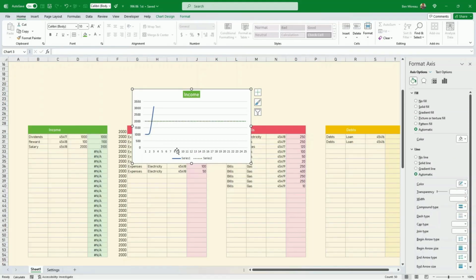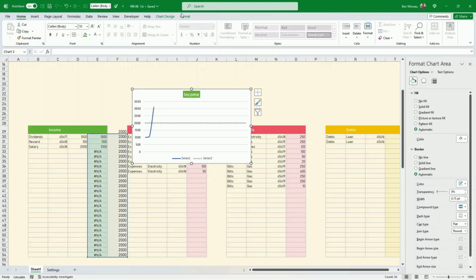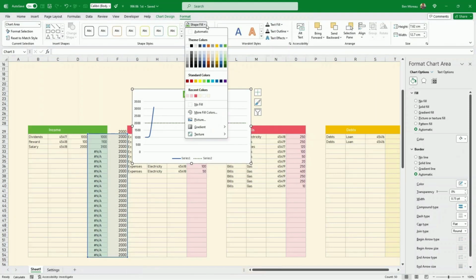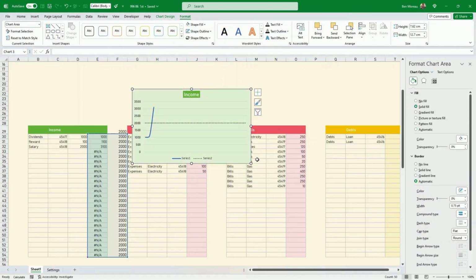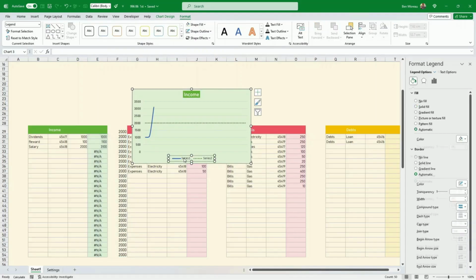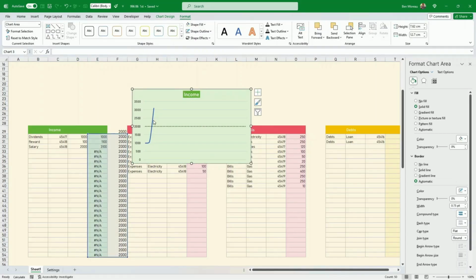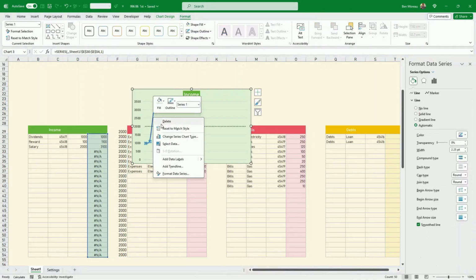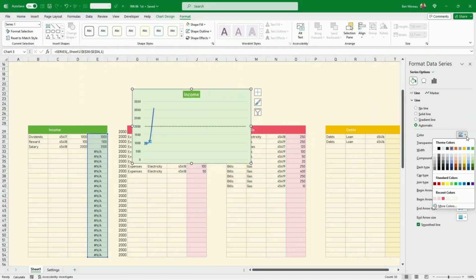The axis at the bottom, I don't really need it. And I want to be consistent with my color, so I want to give the chart shape fill a light green. We don't need to be reminded what that is. We know what that is. And this one I want to also put it, I could have done that before, deep green.